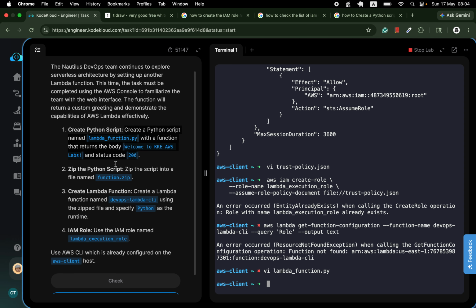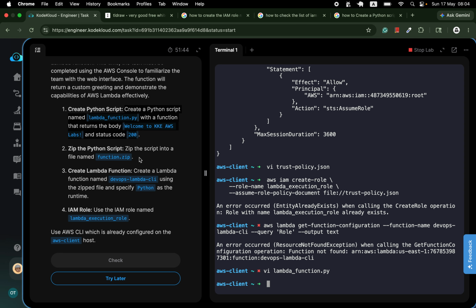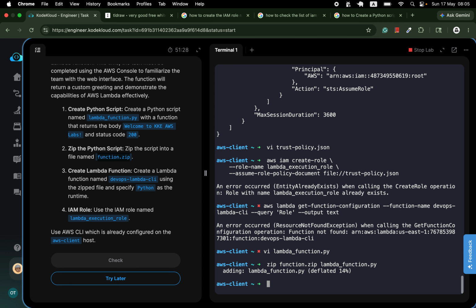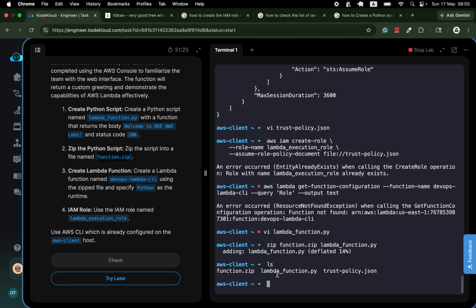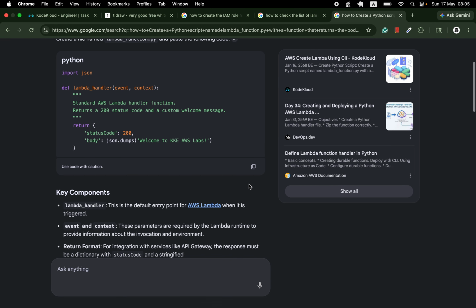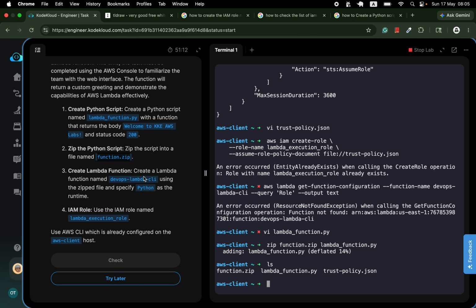Okay, that's great. Now we will zip this script file into function.zip. I will write zip, then I will give the zip file name, and then I will give the file name that we're going to compress right here. Okay, ls. So here we get the zip file, function.zip. That is the zip file of this Python script file. Okay, that's great.